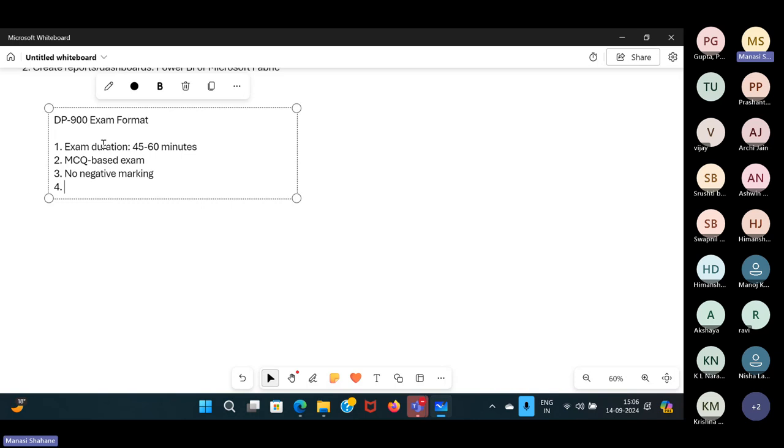Then followed by that, what else? You need to score 700 out of 1,000. Okay, that is 70%. You need to get 70%, that is 700. So the exam is of 1,000 marks. But in order to pass, you need to get at least 700 and above to clear the certification and get the certificate of DP-900.